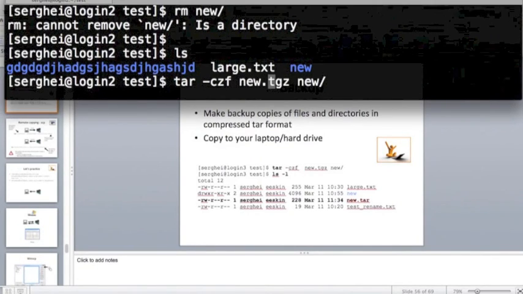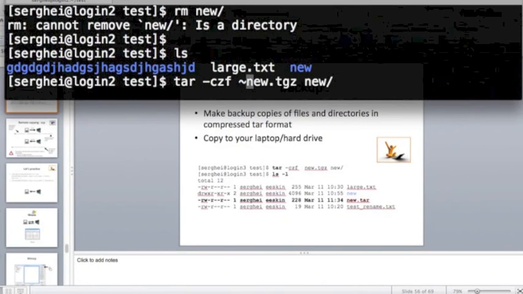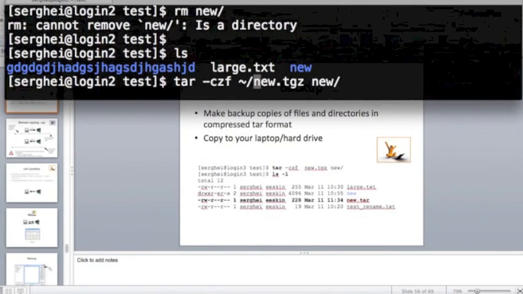Both files, I mean, this file is in your current directory, and this file is in your current directory. So if you want to change it, you should provide the path right here to where you want the archive to be saved to. So if you want home, you should do like this. Right? So this way you will create the archive from this directory, and you will place the archive in your home directory. This is what shortcut stands for.